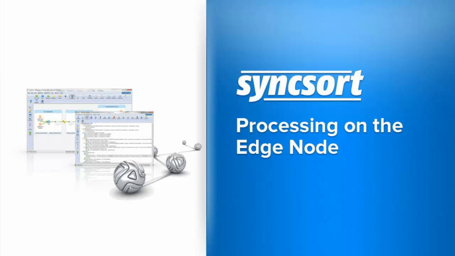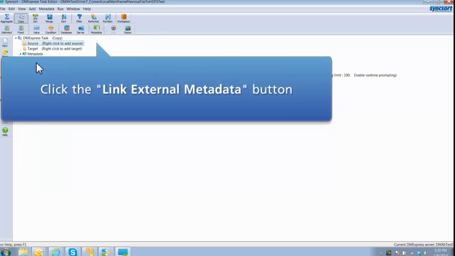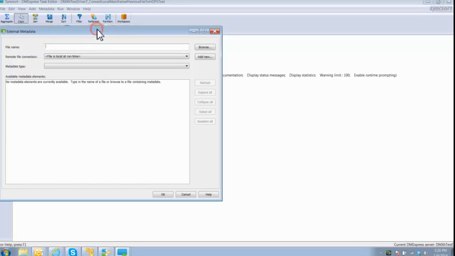This demo reviews utilizing the Edge node for standard ETL processing. This process looks at how legacy data from a mainframe can be loaded into HDFS from the Edge node. So I've opened one of the two tasks that's going to take my mainframe files and transform them to HDFS.